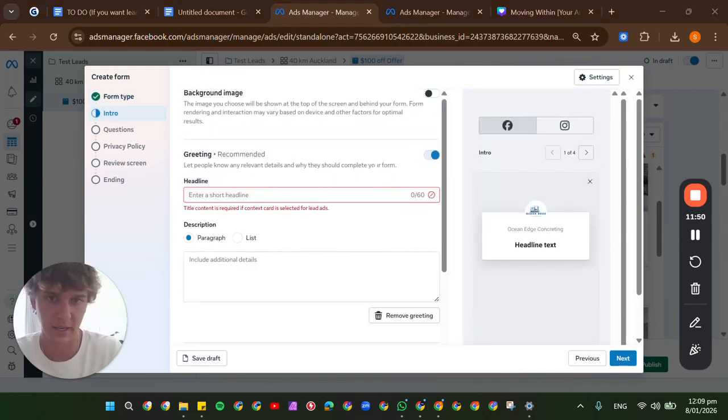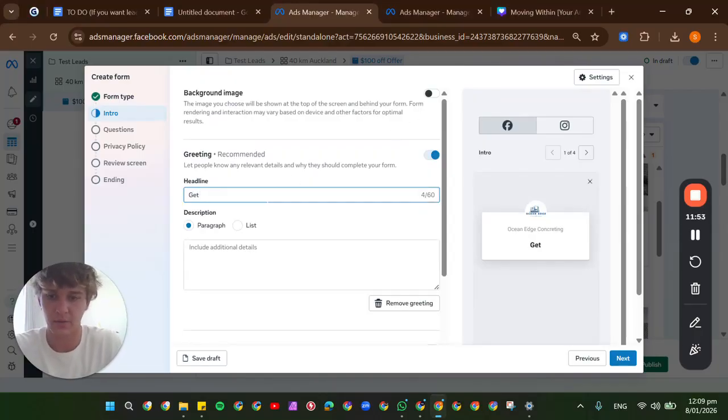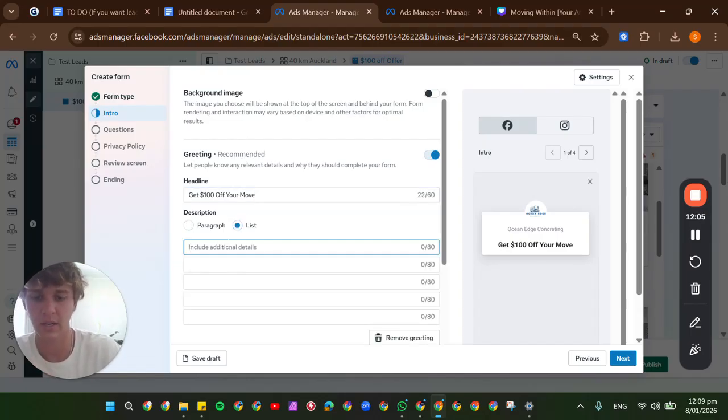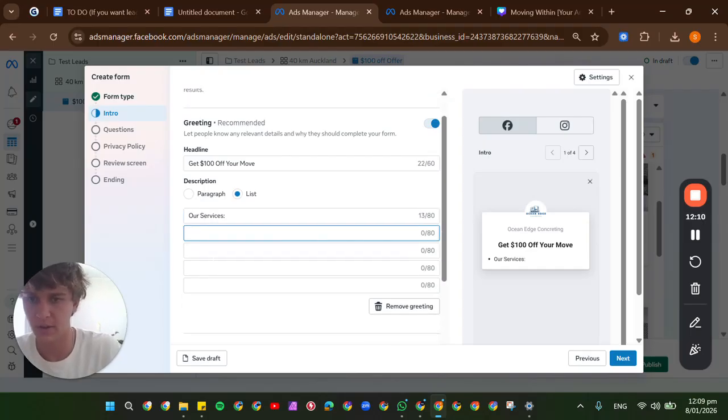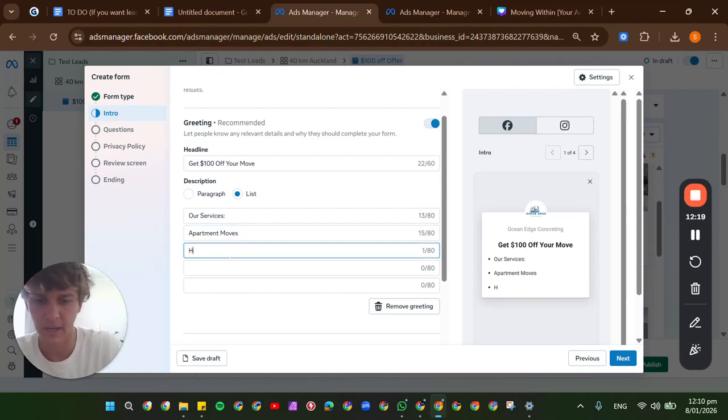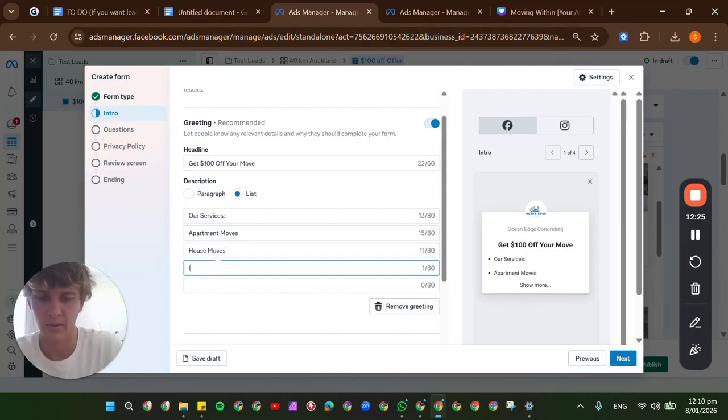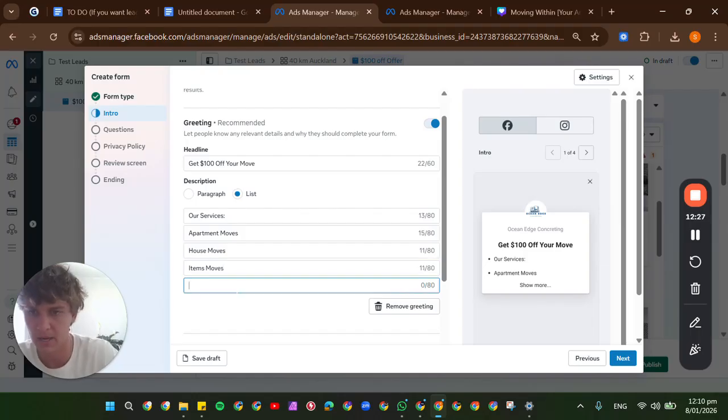So the headline, we're going to just go get $100 off your move. Description, we're actually just going to do a list. You can do our services. You can do whatever you want here, whatever you think is best, but you can just do our services, apartment moves, house moves, item moves, whatever. It doesn't matter. Put in all your services here, and then go next.